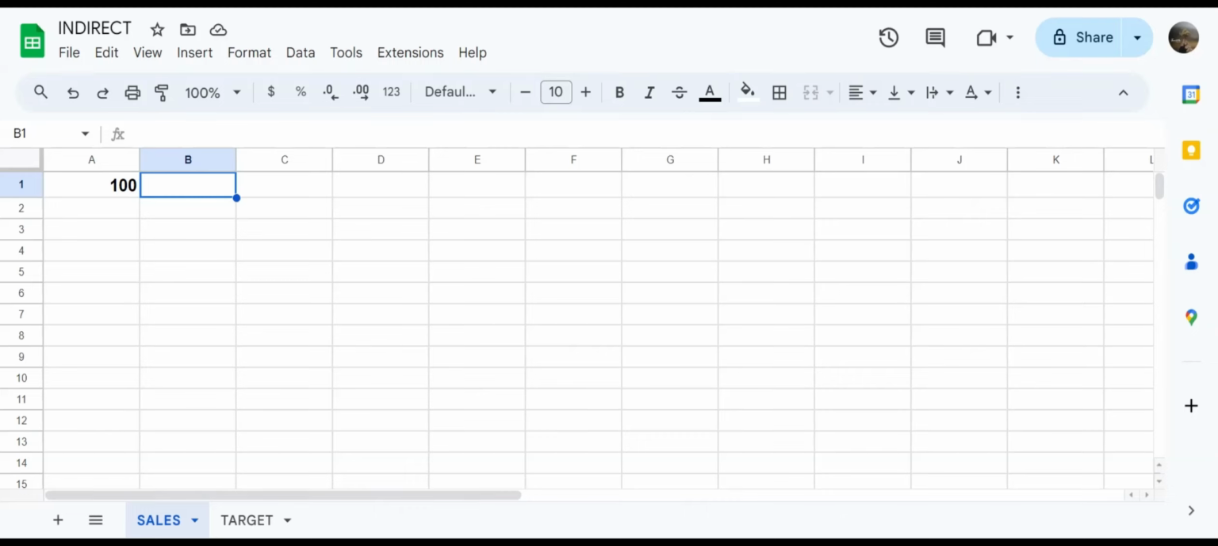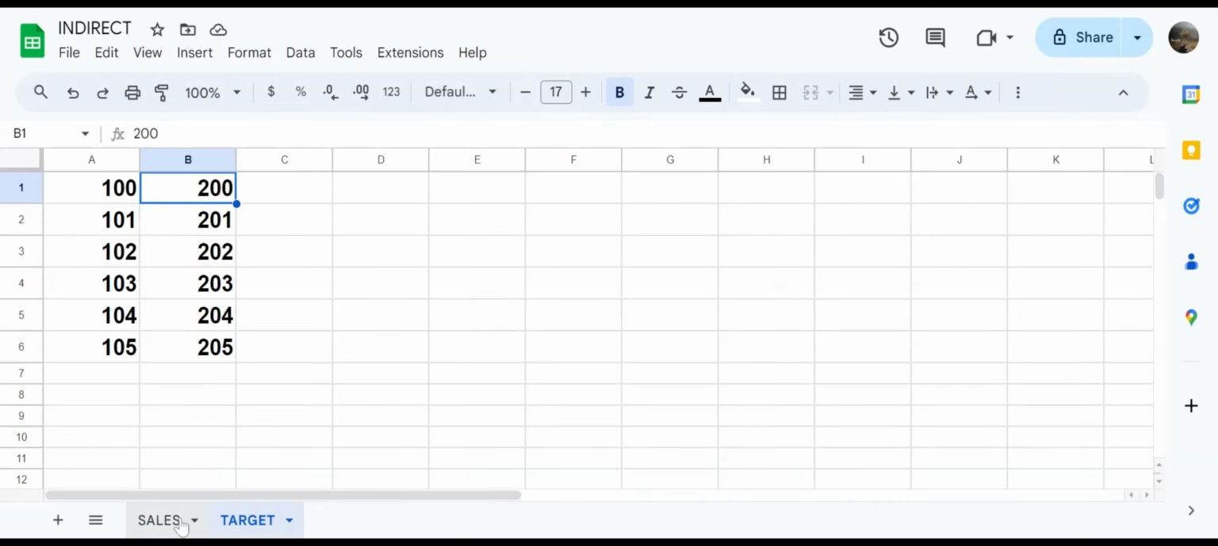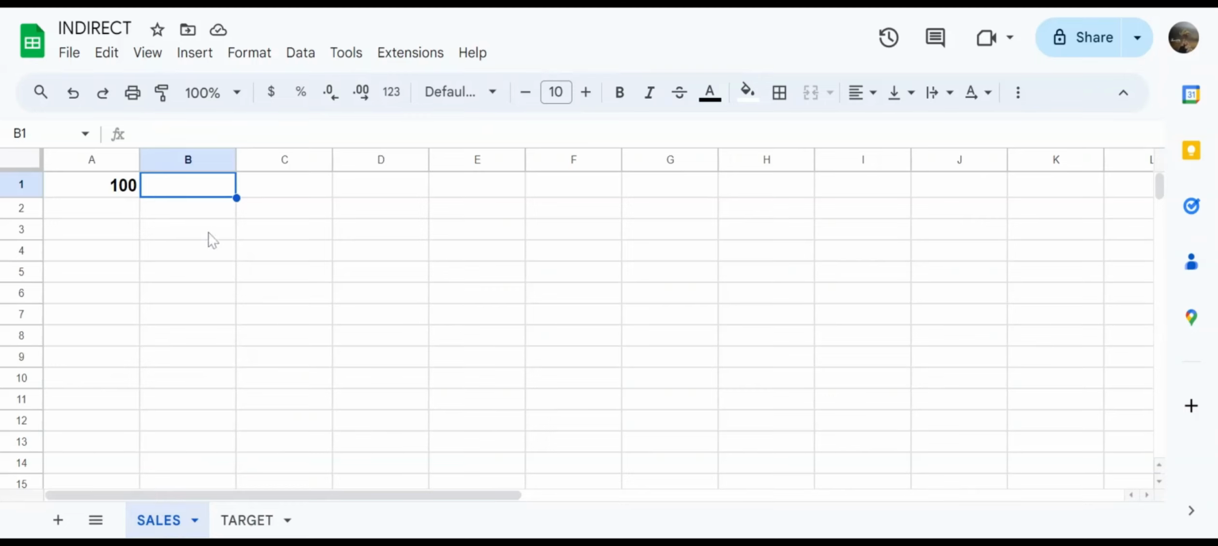Now let's use indirect to reference a different cell. In cell B1 of the sales sheet, we want to reference cell B1 from the target sheet. In the target sheet, B1 contains the value 200. So in the sales sheet, select cell B1, type equals INDIRECT.